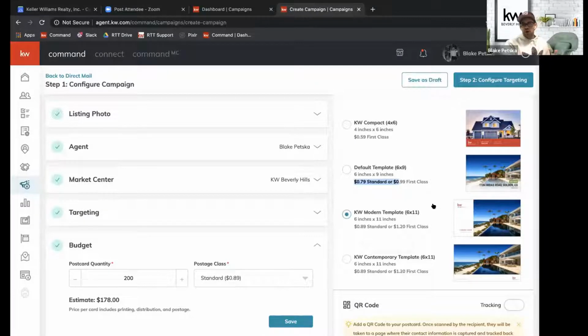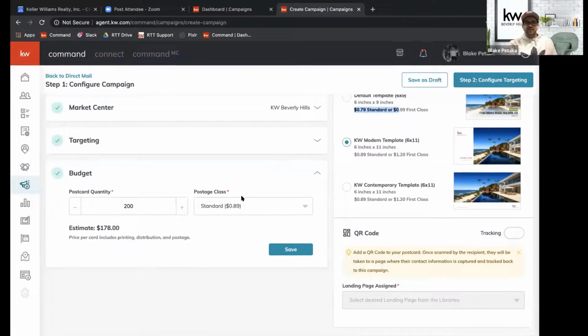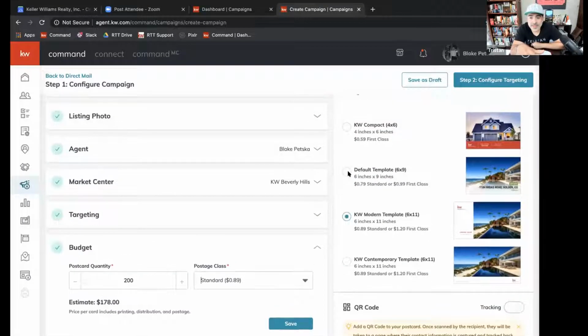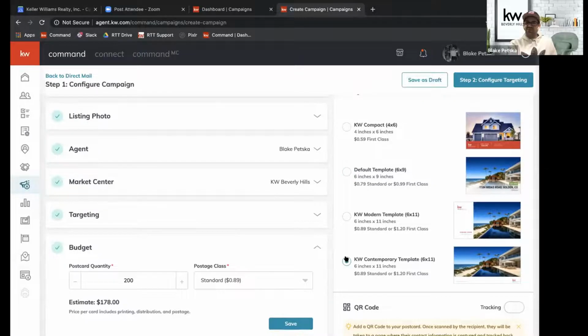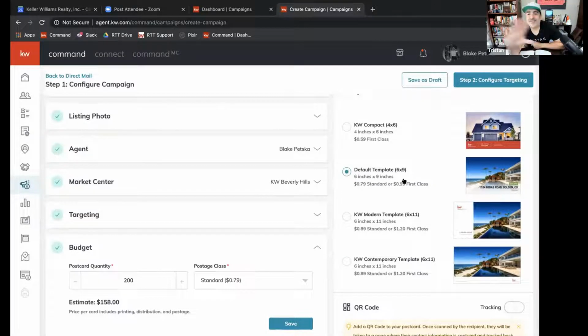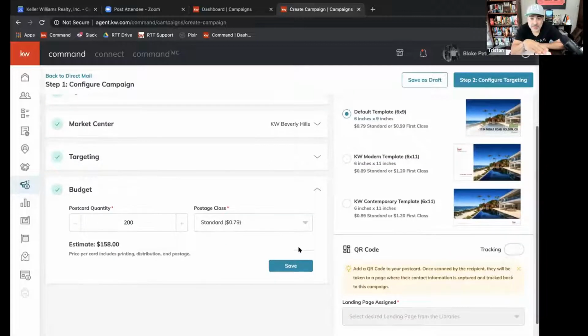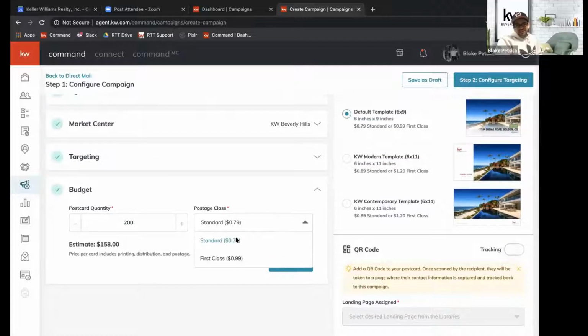I'm going to go with the modern template. Dude, what are you thinking? The default template and the contemporary template. The contemporary one. These are cool. Yeah, I like it, just to fill out the whole thing. That's fair. You know what? I'll agree with you on that. I'll go default template on this one. I mean, it's a little bit more expensive, but definitely worth it. If we don't want to go standard, I'm going to go first class on that.